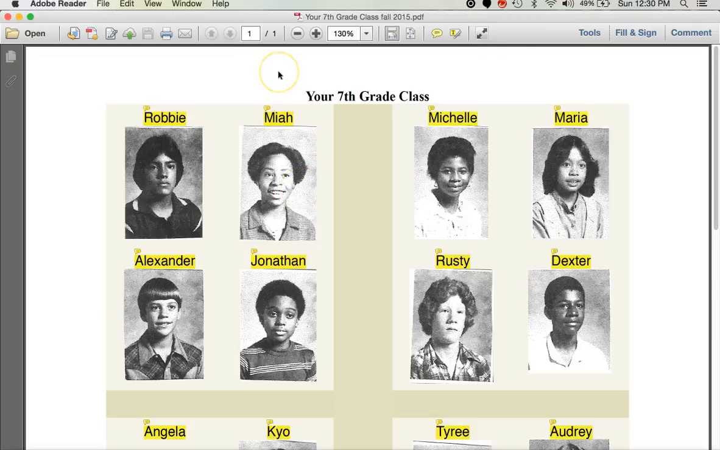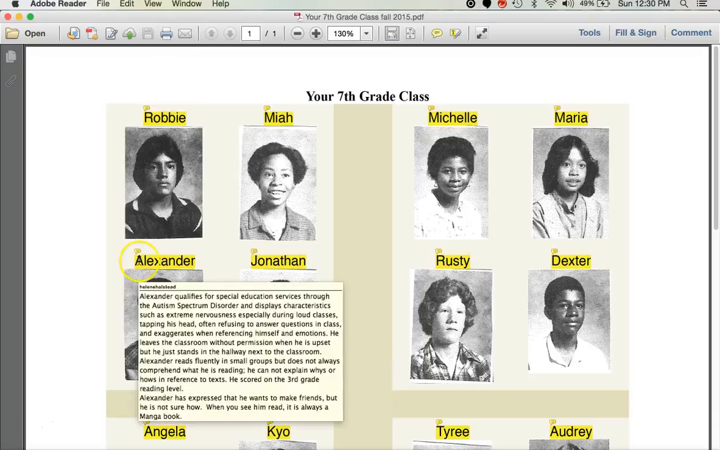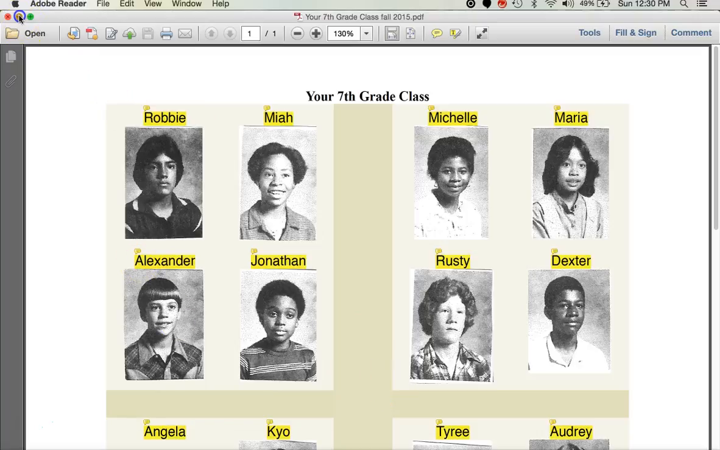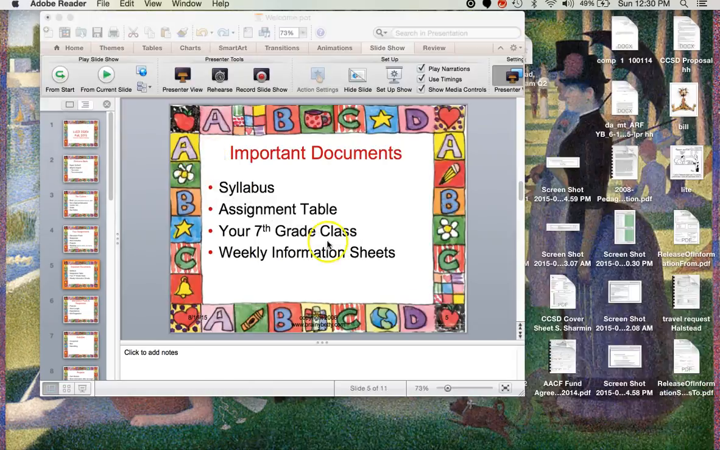But this is actually my 7th grade class from 1979, I think. And so these are, yeah, have fun with giggling at students from 1979.